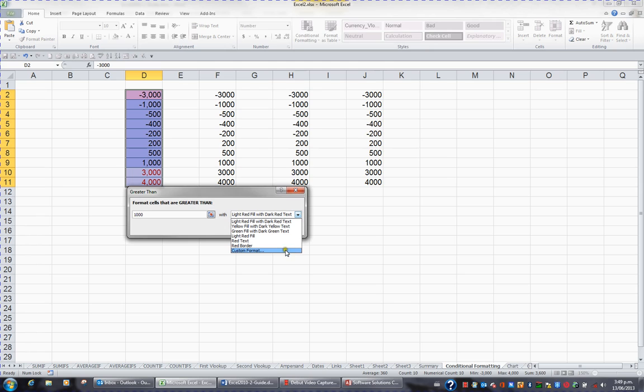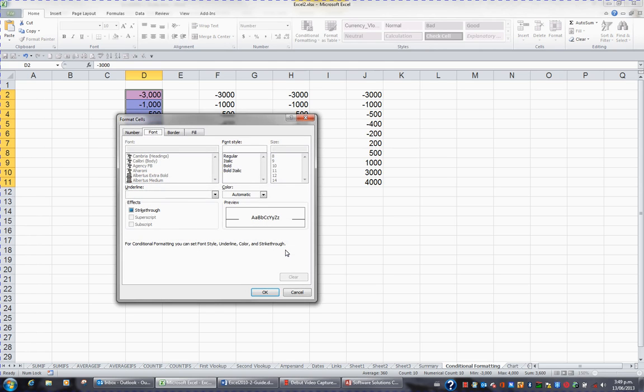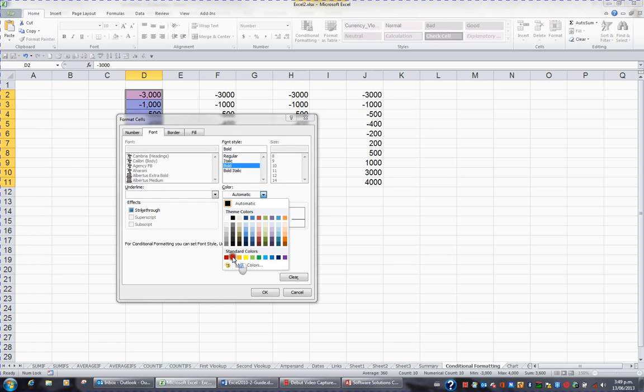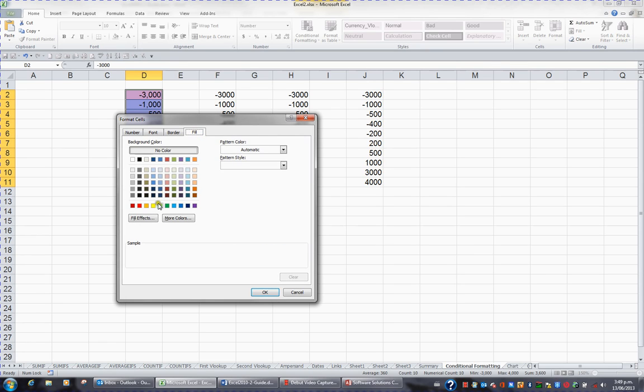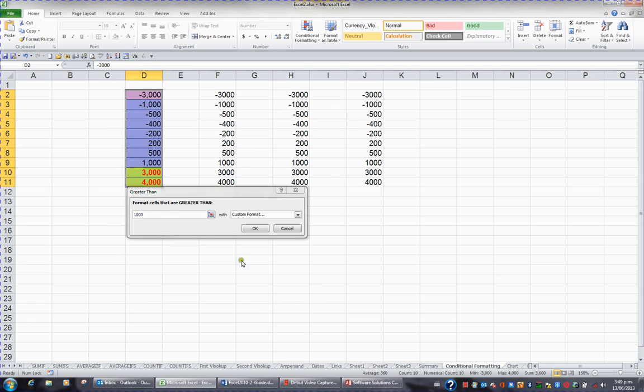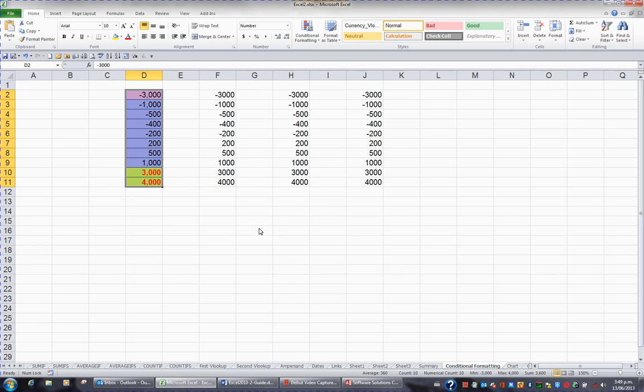I'll click the option Custom Format. Here I'll select the option Bold, and I'll choose a colour, such as red. I'll then choose Fill at the top, and I'll click the brightest yellow I can find, and OK. If a cell value is greater than 1000, it will have a red bold font and a yellow background, so I'll click OK. With that range still selected, I'd like to add another conditional format.